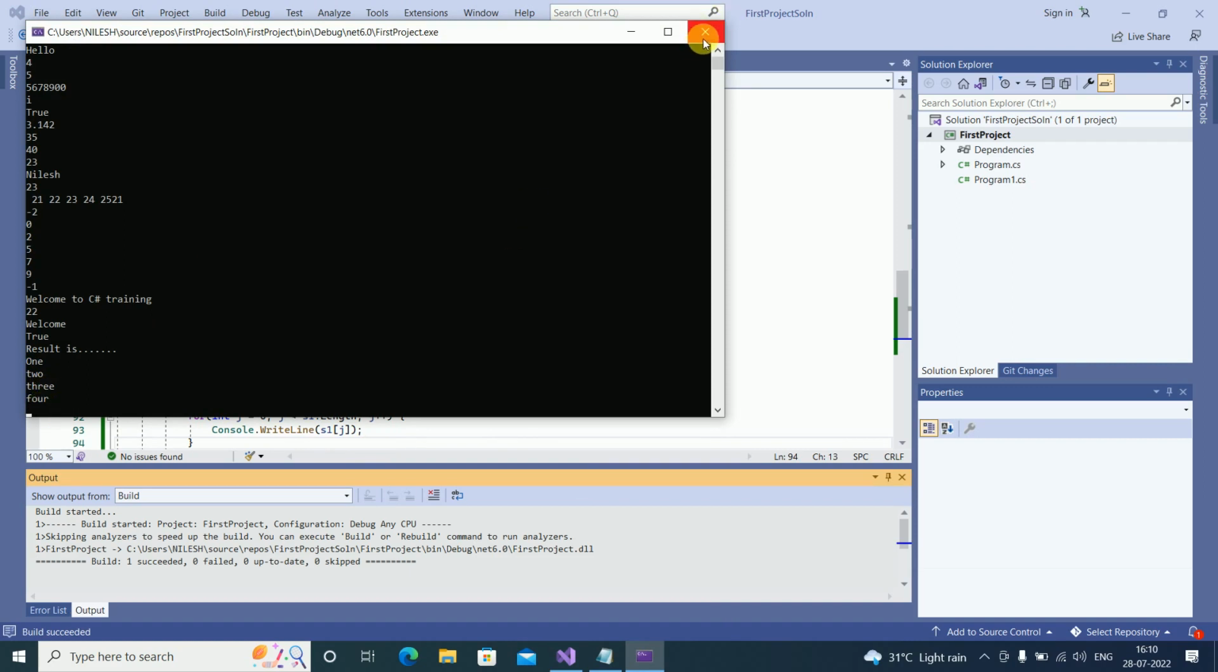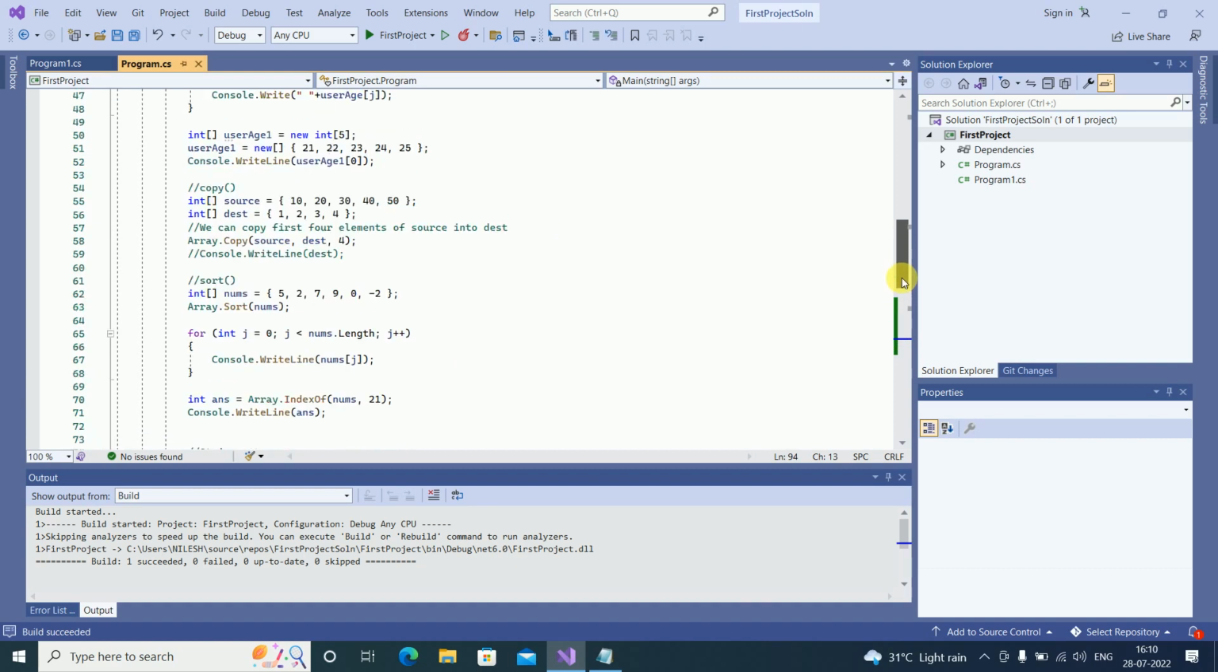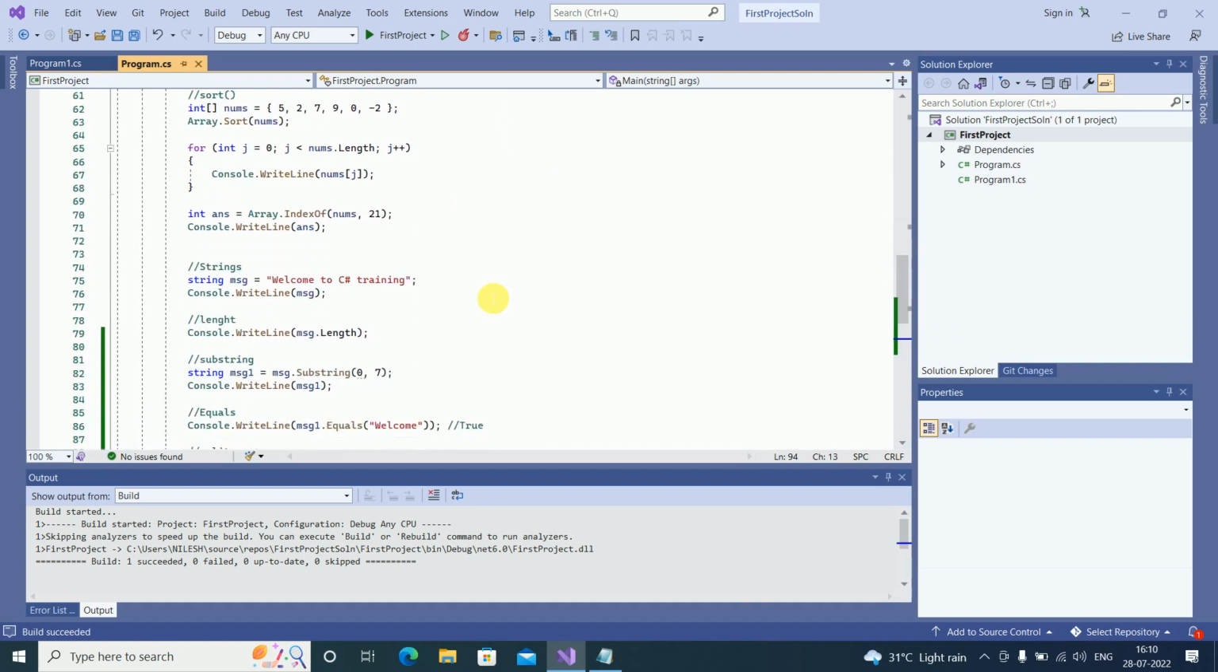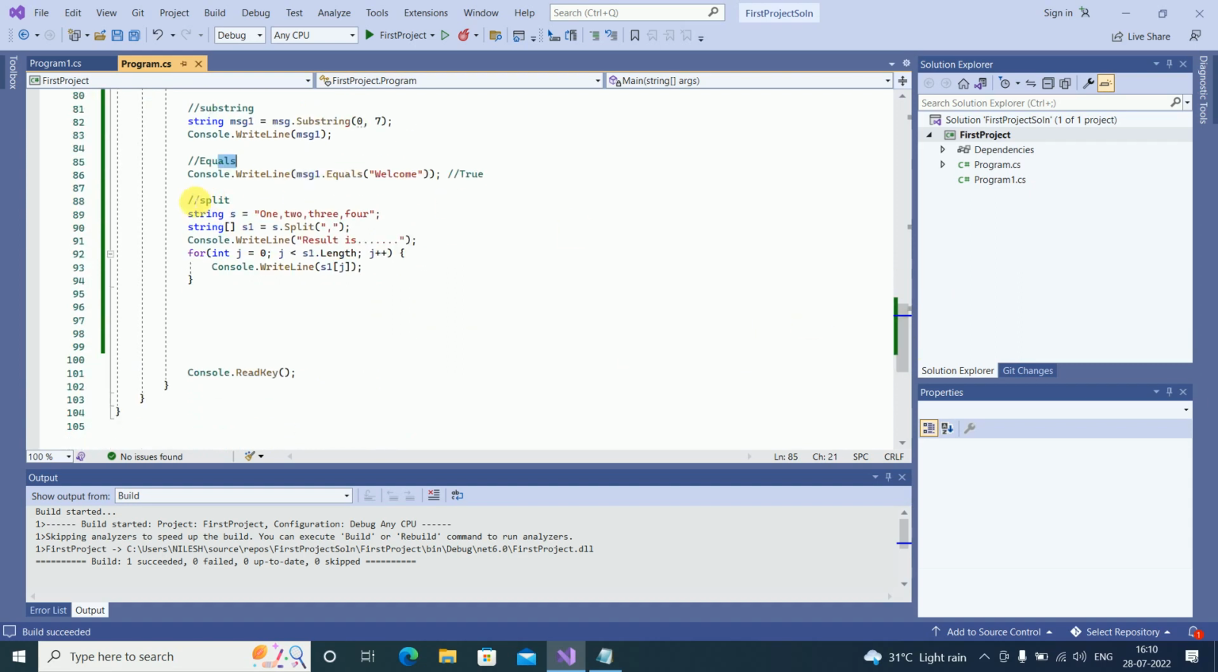So we have seen what a string is, how to declare a string variable, how to get the length, how many characters are there in the string, then how to get the substring, then whether the strings are equal or not, which returns a boolean value, and then how to split it. Okay, so I hope that everybody has understood this, right?